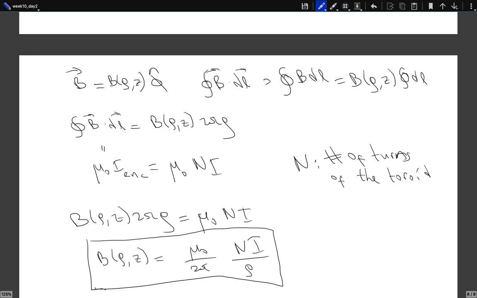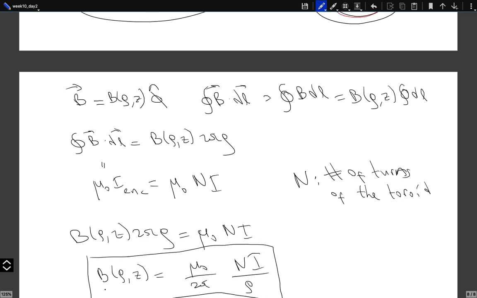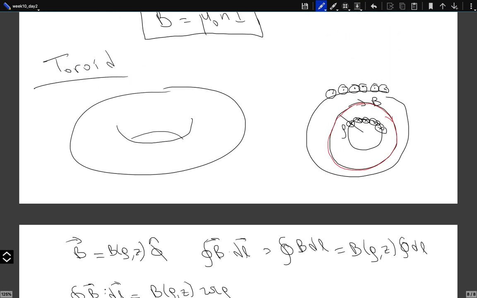If you are at the edge of this toroid, you see at this point, the magnetic field is stronger than it is at this point. So there is a rho dependence. But it doesn't depend on whether you are at the center of the toroid or at the bottom or at the top of the toroid. So you see, at this point, the magnetic field is smaller than at this point, but at this point, the magnetic field is the same as this point. There is no z dependence, but there is a rho dependence.